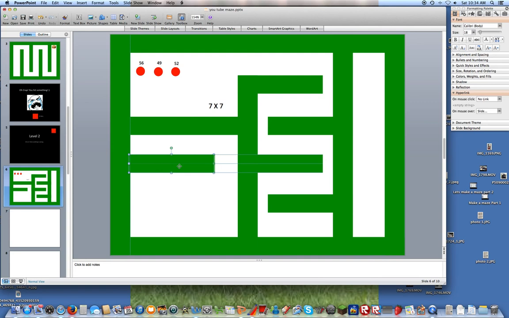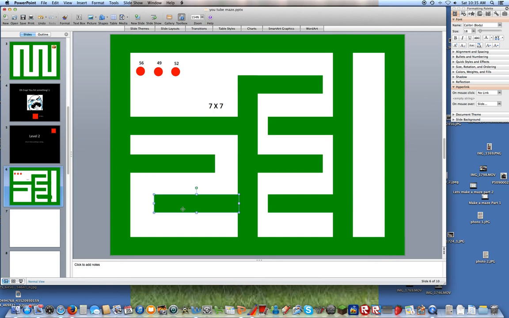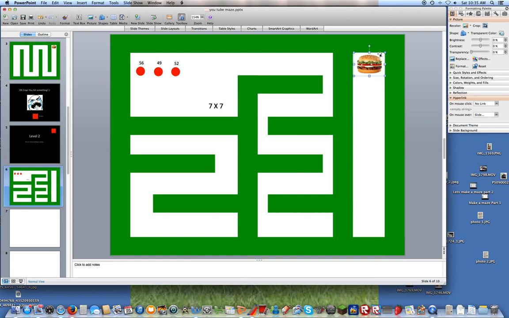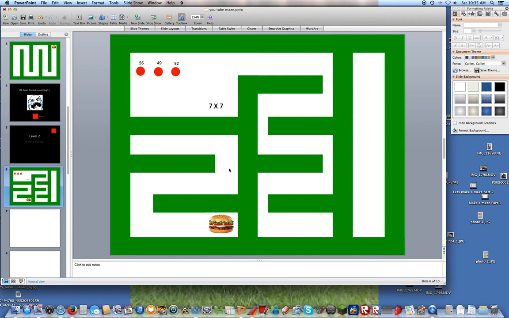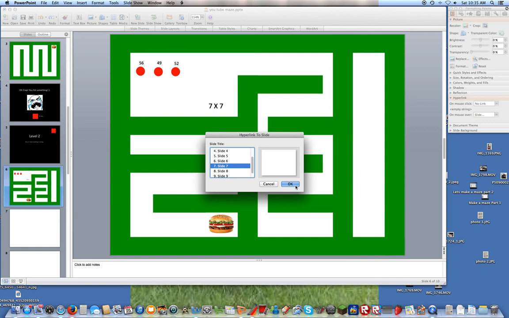Wait a minute. There we go. Move. Thank you. No! Come on! Just do this for me. Thank you. Idiot. Nope. There we go. Move the burger. Now this time, it'll take us to slide 7. I already have a hyperlink because I copied and pasted it from level 1. So we're just gonna change it. Make it go to slide 7. There we go.